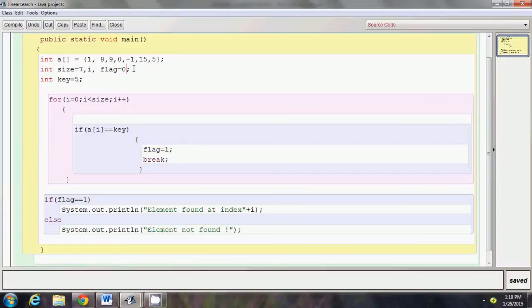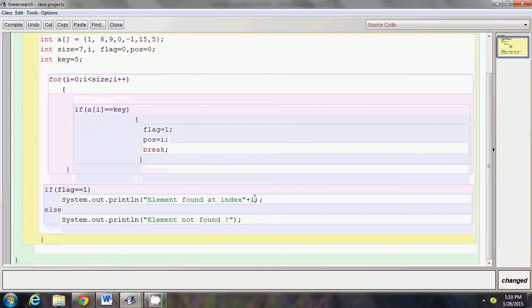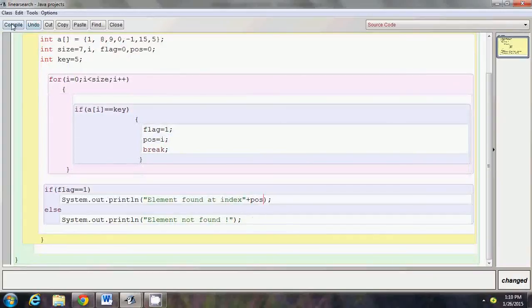So what do I do? I need another variable, say position is equal to 0, and as soon as I find the element, I store the index location of i into this local variable called position. So position is equal to i. I now print position as the index. I hope it's clear. When I enter this block, whatever the value of i, the index location at which the element we are searching for is found, I'm storing that location in another variable called position. And then I'm printing the position out here. That's it. Nothing new.